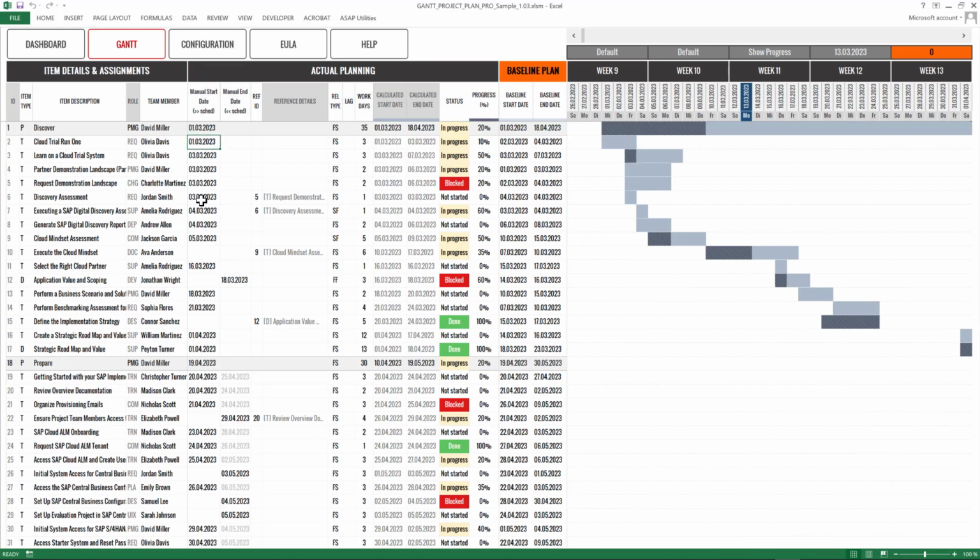Moving on to the actual planning section, you'll find the manual start date, which is used for forward scheduling. These dates are manually entered and, together with the workdays section, provide the calculated start and end dates in the columns labeled calculated start date and calculated end date.